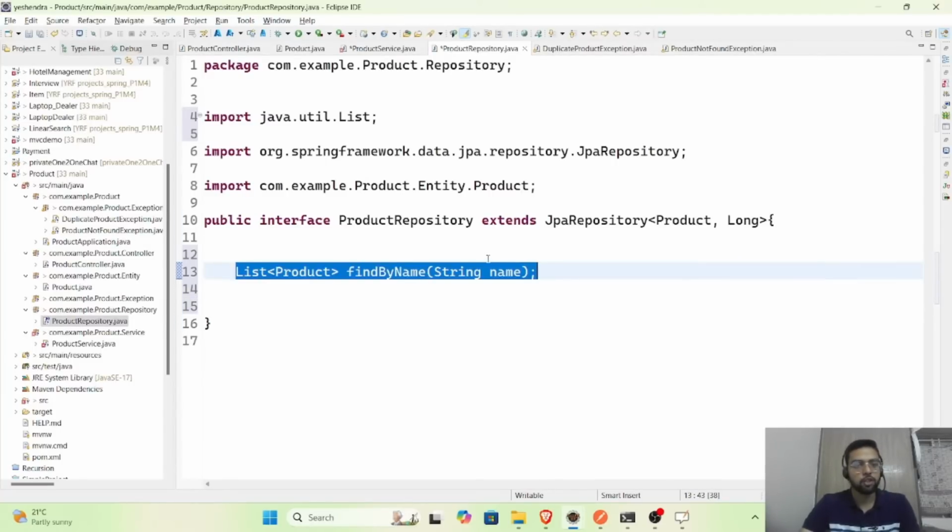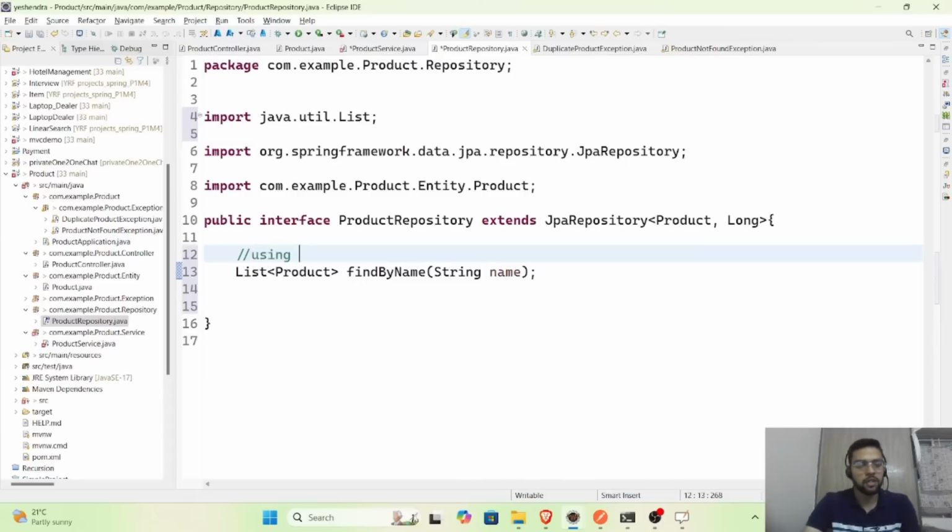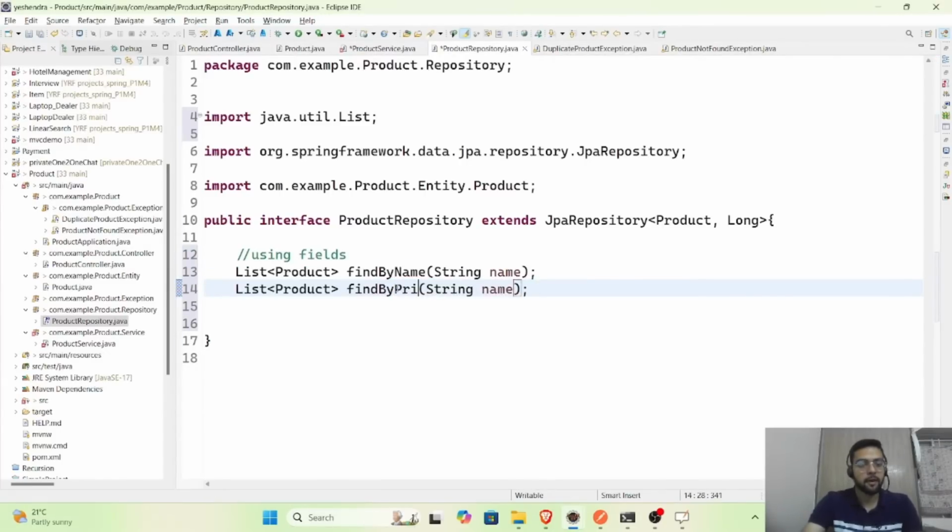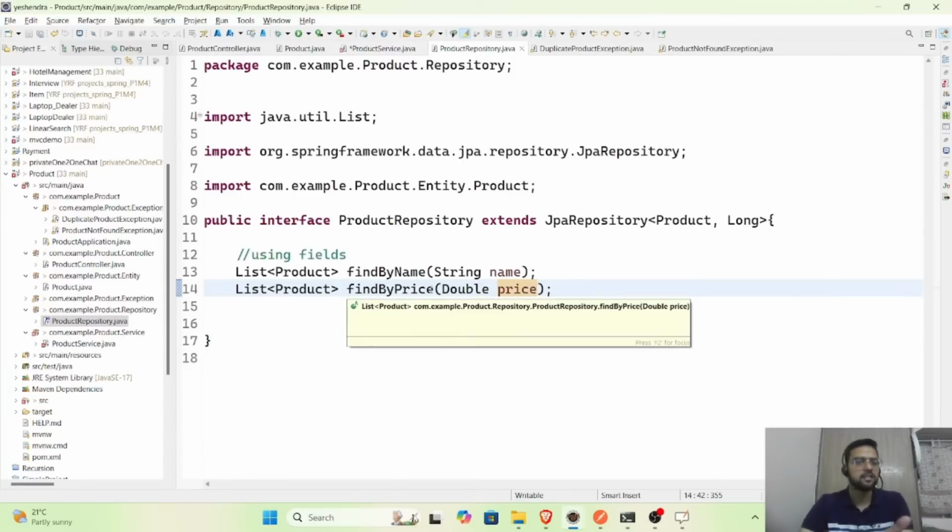This is using fields. There are three categories, so just pay attention here. Next is findByPrice, and give here double price. Spring will give me the list of products whose price matches this price. It will find the products by price. These methods are just SQL queries only.